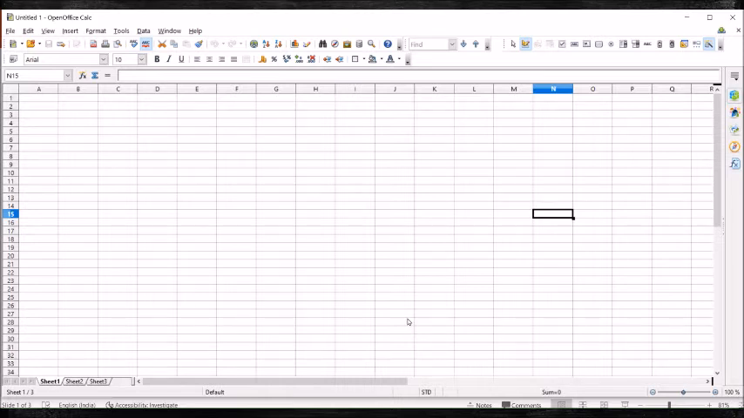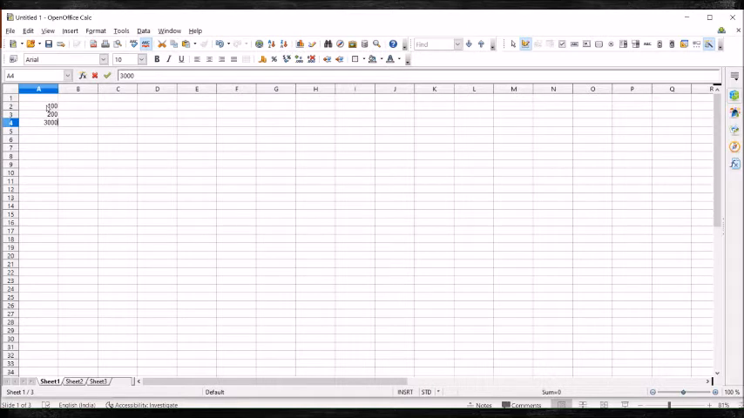After this, we have to set up a spreadsheet for sharing. First of all, we will create an ordinary spreadsheet. We will enter some data in this spreadsheet, some values like 100, 200, 300. We can enter any values, 400, 500. So we have entered some values and we will save this worksheet now.